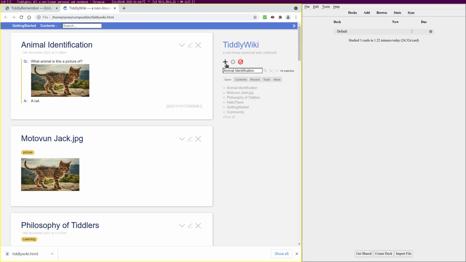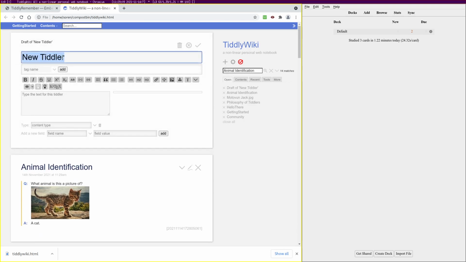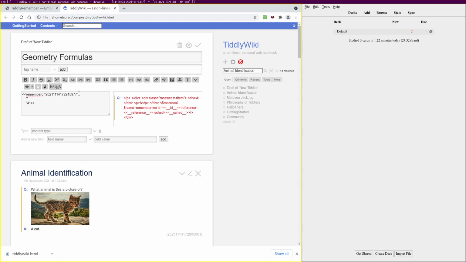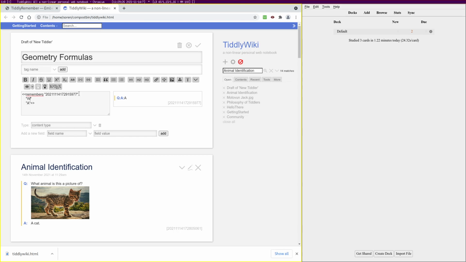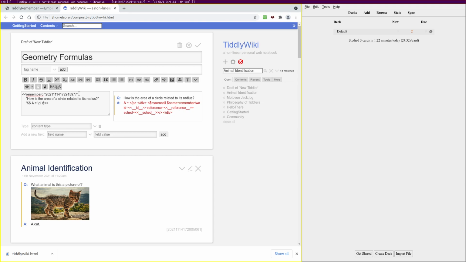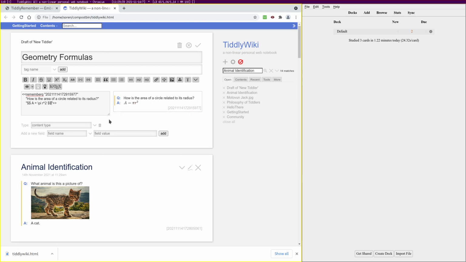Let me show the math notation as well, because it does take a second to sync. Let's have one called geometry formulas. And let's do another remember question answer. With the KaTeX plugin in TiddlyWiki, the way we enter math notation is with a $$. And so let's say, how is the area of a circle related to its radius? And so the answer to this is going to be the area is equal to pi r squared, using standard LaTeX notation, and we can see that our formula is neatly rendered there.